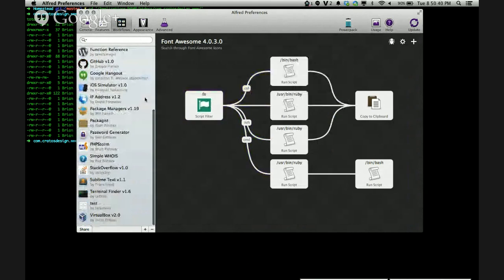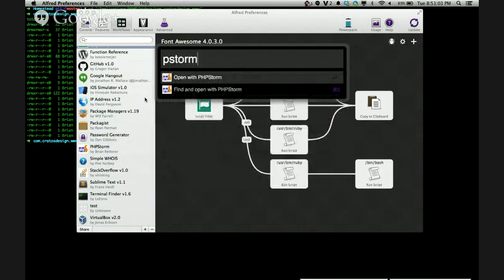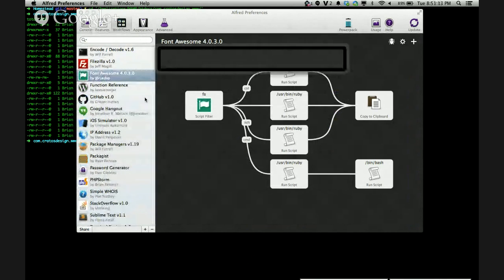A couple that I've built personally is for PHP Storm. If I want to open something in PHP Storm, which is my editor, my replacement for Sublime Text. I used to use Sublime, but I switched to PHP Storm. But I can just do pstorm, and it's going to open my current directory from Finder in PHP Storm. So things like that just make it really easy for me to take care of things.